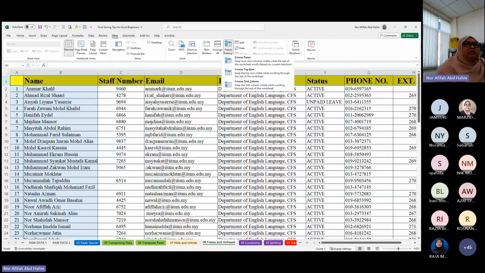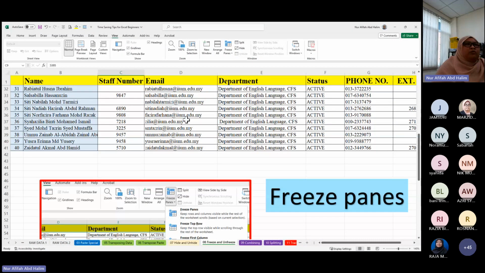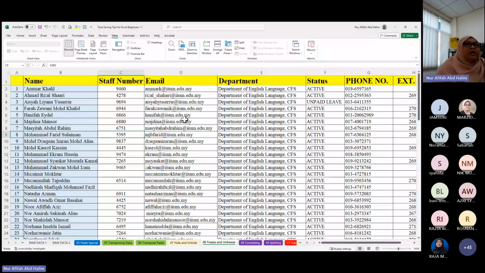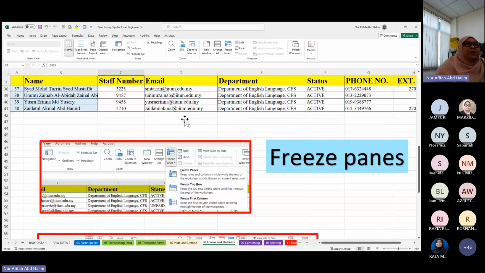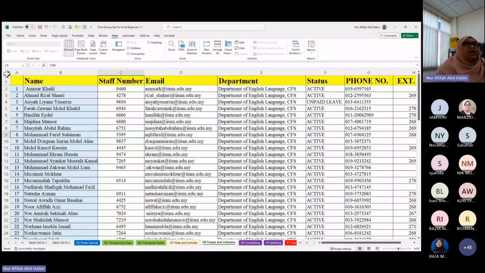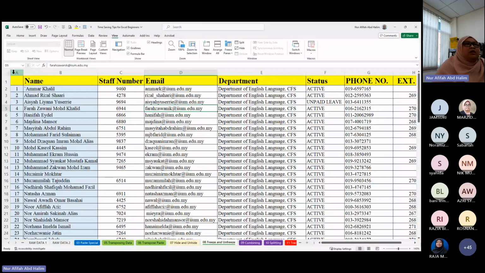Do you want to make it only the top row? So when you scroll down, the first row will not move. Only the later ones will move. If you want to unfreeze, unfreeze panes. What else can you do with this? You can freeze the column.